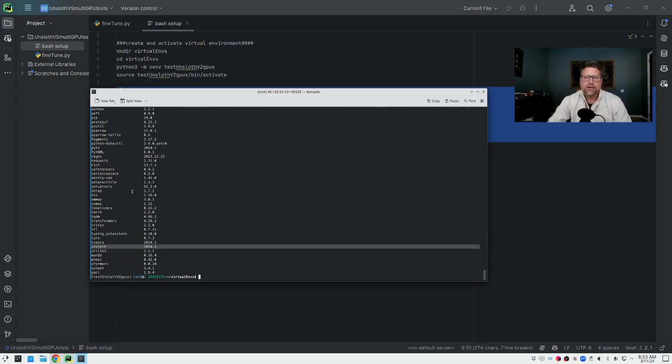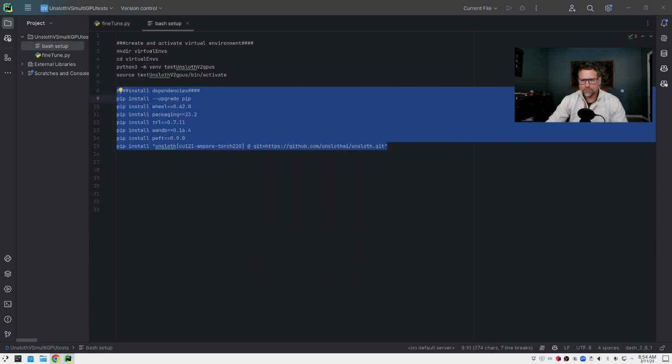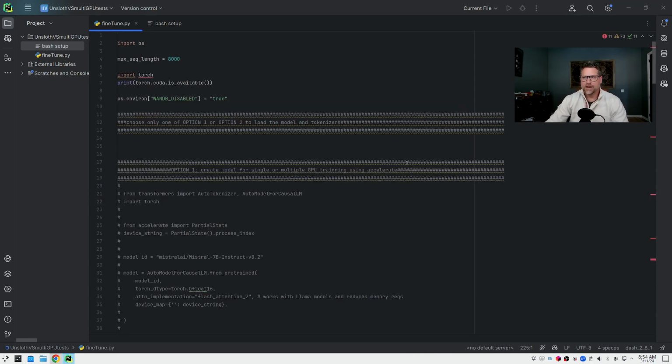The next step is to connect our IDE. In this case, I'm using PyCharm Professional. Connect our IDE to this, both to the machine and to this virtual environment on the machine that we've already set up called test Unsloth versus 2 GPUs. All right, so how do we do that? I hope you're seeing my script and my PyCharm Professional environment here.